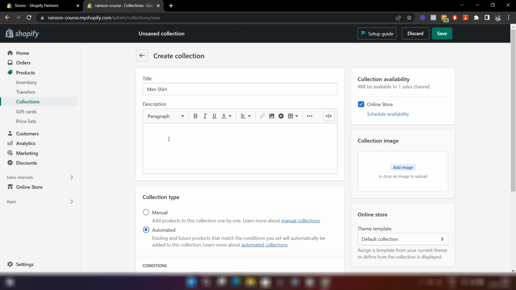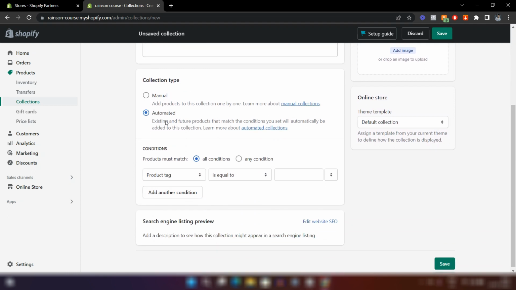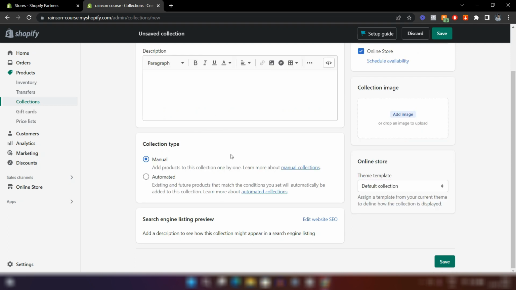Alright, and the description for a collection is not important. You can obviously skip it, but if you want to add, you can always add. This is just a brief description of what the collection is about. Alright, next we have the collection type, and here you have manual or automated. If you want it to be automated, you have all the conditions right here, and this is where the tag is important. So product tag is equal to whatever tag you want, and then whatever tag it matches with, it will add automatically in this collection. But I don't want to do this automated way because maybe sometimes I add in the wrong tag and it's gonna mess up. So always I prefer doing it the manual way and adding the products manually.